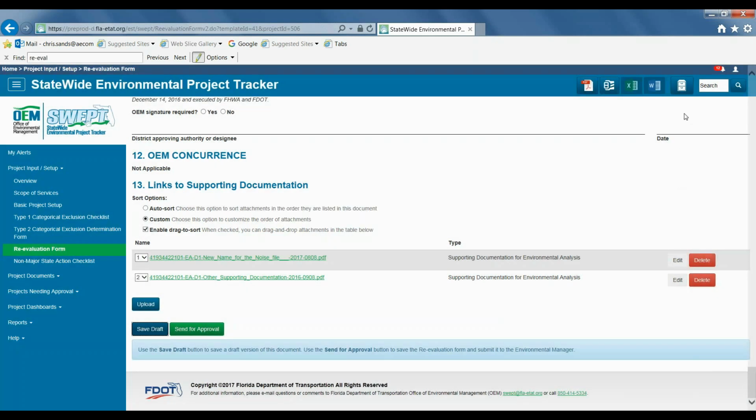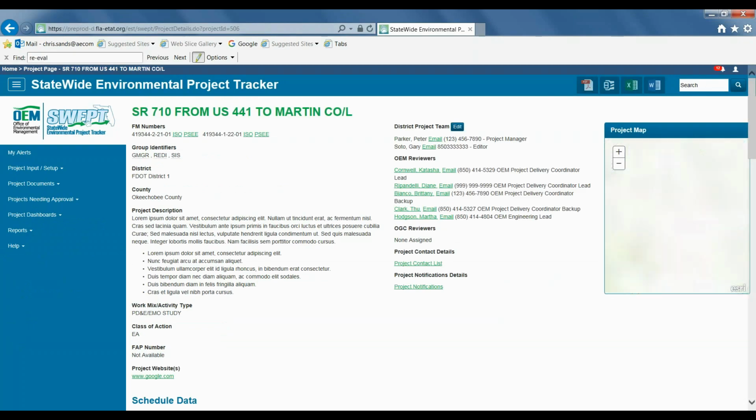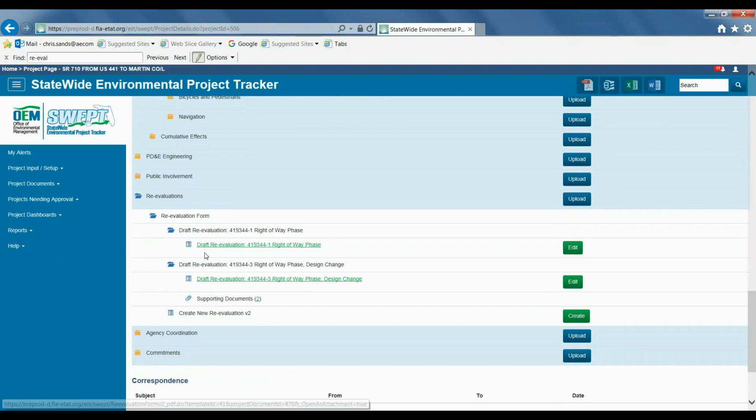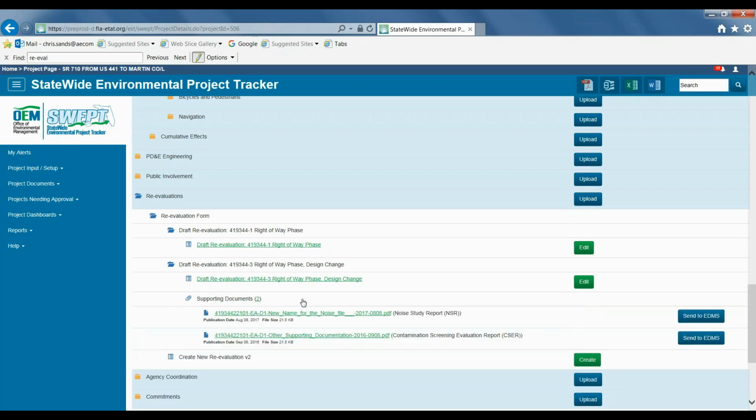I'll click on the File Cabinet icon to return to the project page. And I'll scroll down to the Reevaluation section, where we see the old reevaluation form, draft reevaluation for segment 1, right-of-way phase, and draft reevaluation for segment 3, the one we just worked on, right-of-way and design change phase. The supporting documents section here, if I click anywhere in that row, expands and shows me the files that are attached, the publication date, and the file size for each of those files.